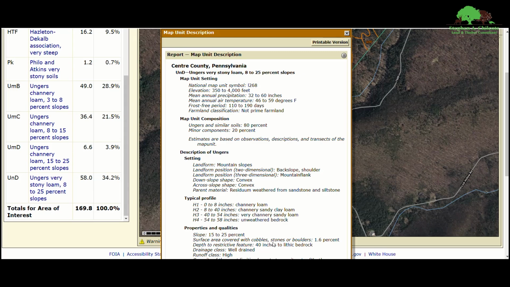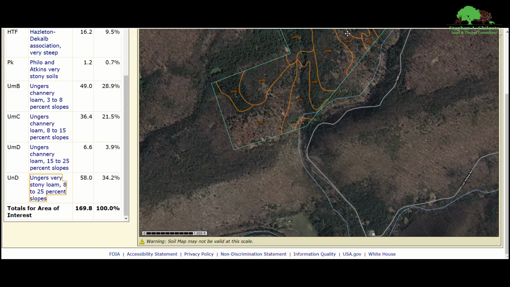Surface area covered with cobbles, stones, or boulders. And I know about that because I picked rock on this thing, and no matter how many times you plow it, you still come up with rocks. So it's extremely rocky. Not a good place to grow anything, really. So what I was thinking about doing is turning that into a little orchard area. And then I noticed as we were doing our logging and whatnot, there's a lot more moisture down in here.